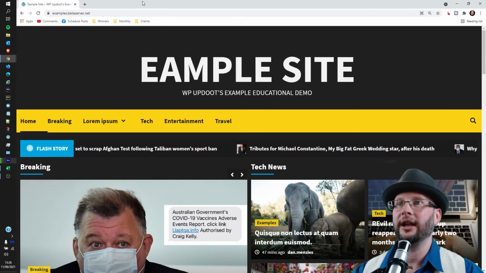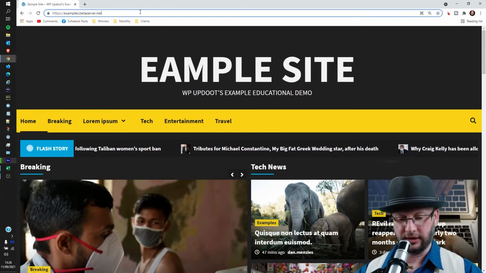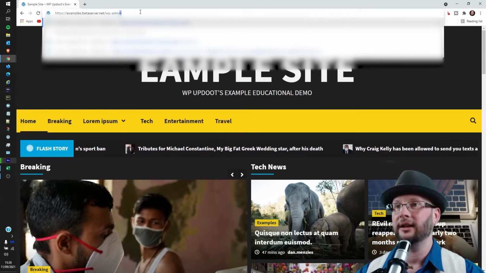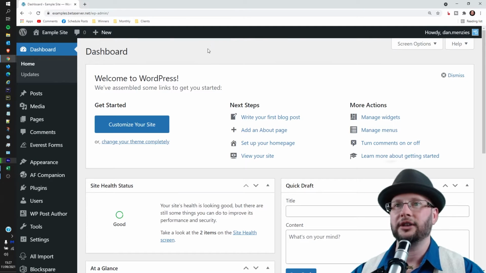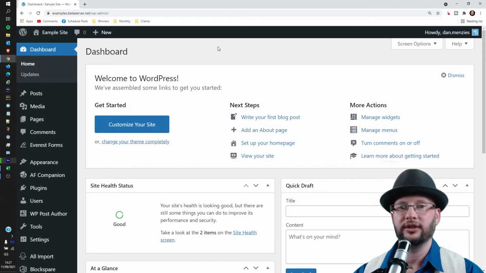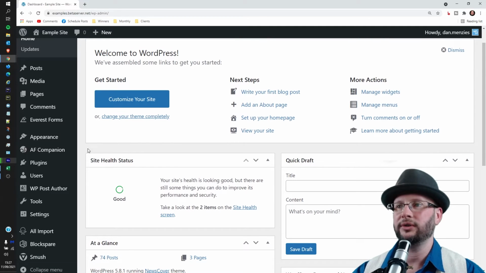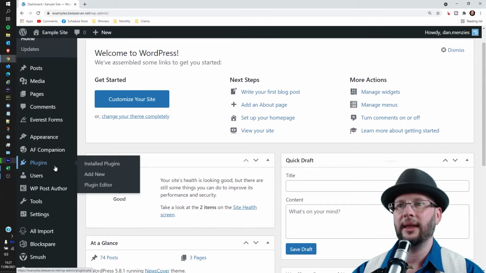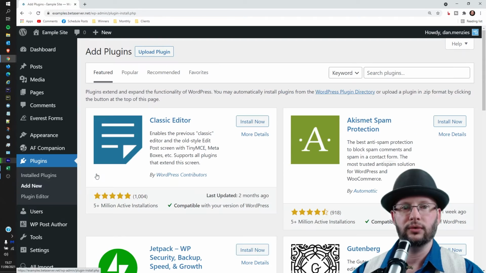So let's start by heading up to the dashboard. So into WP-admin, and that should take you through to the dashboard. Now, if you haven't logged in, that's okay. You'll get redirected to a login screen, or if you don't know how to log in, there's a video linked in the description below. Once you're here, we want to head to the plugins and then add new section.